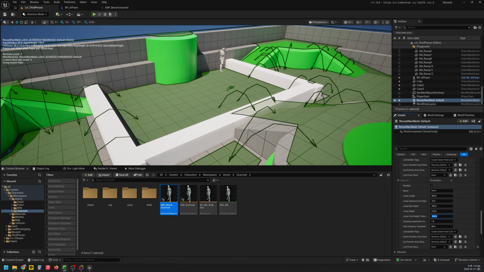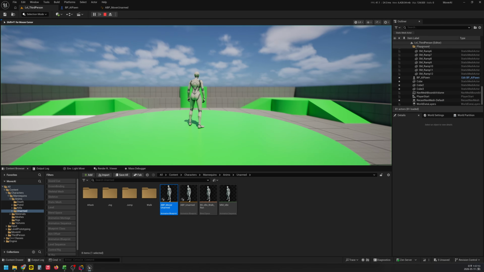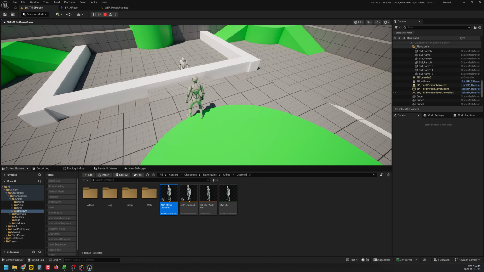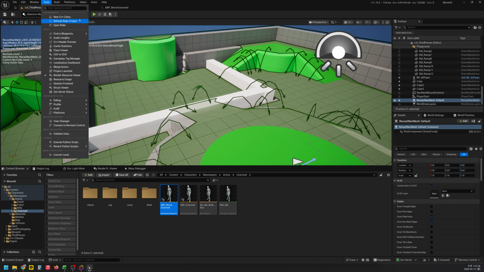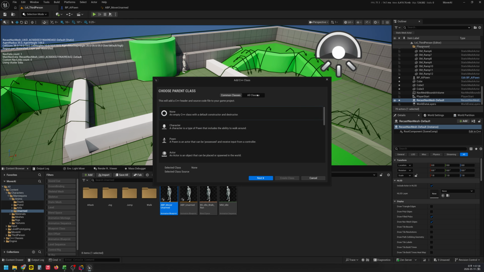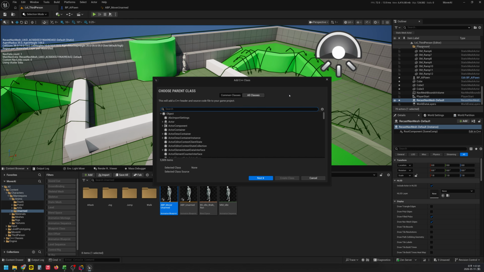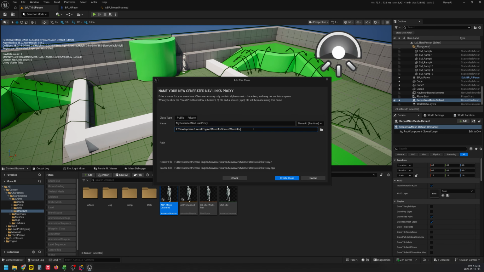We've created the NavLink like this, but it probably won't work yet. That's because we haven't defined what the AI should do when it reaches the NavLink. To do that, we need to override the generated NavLinks proxy. I'll create a class for this. I'll save this in the AI folder as well.